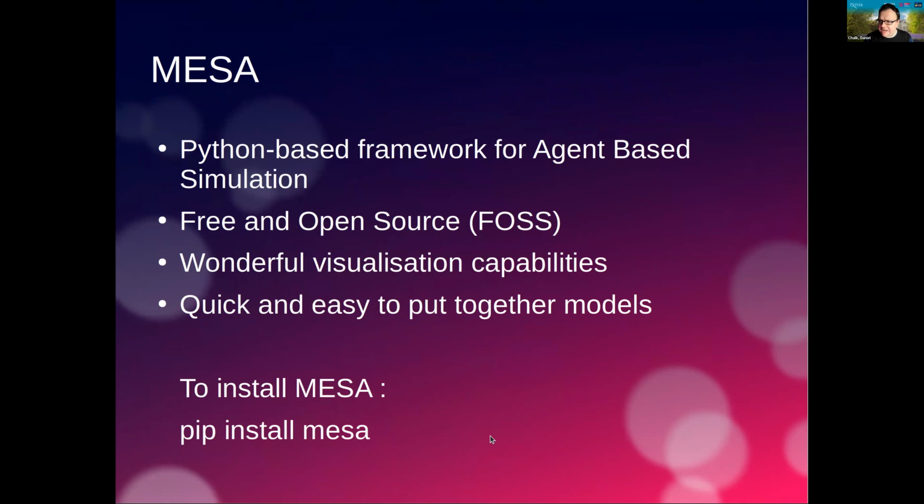Okay, so let's talk about MESA. MESA is a Python-based framework to build agent-based simulations, much as SimPy is a Python-based framework for developing discrete event simulations. It's free and open source. Of course it is. We only teach free and open source stuff on this course. And it's got fantastic visualization capabilities.